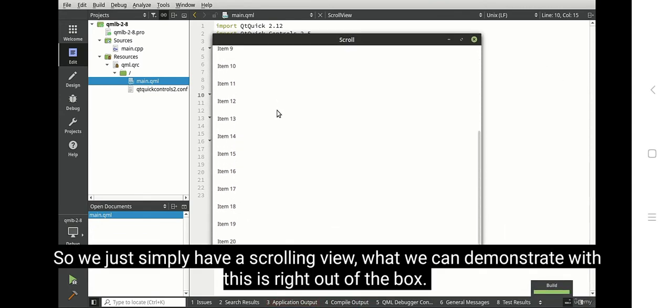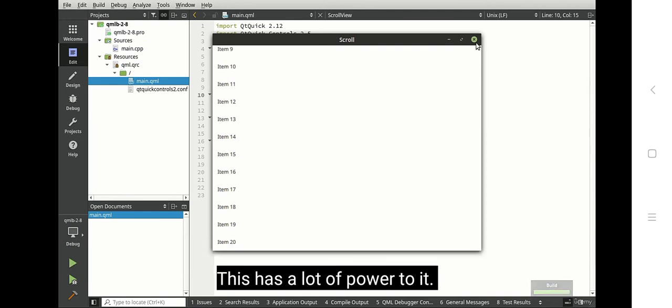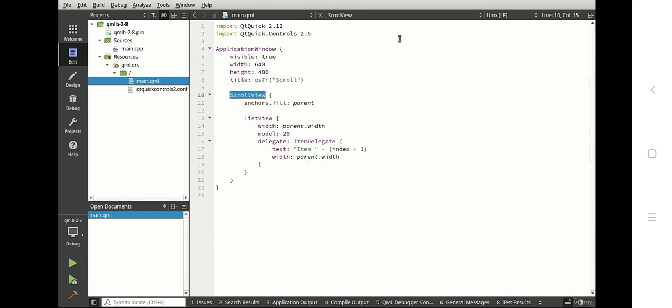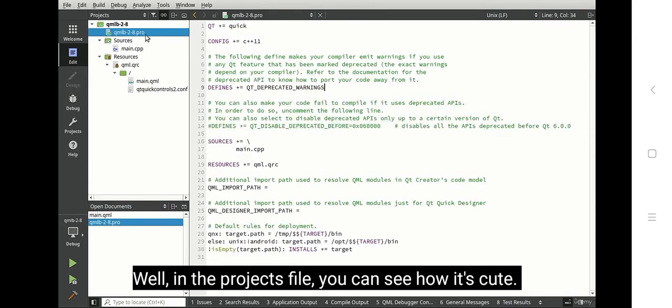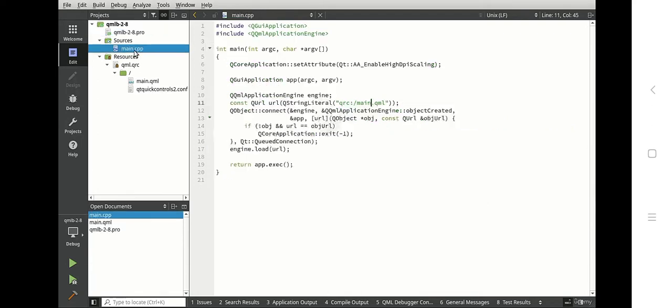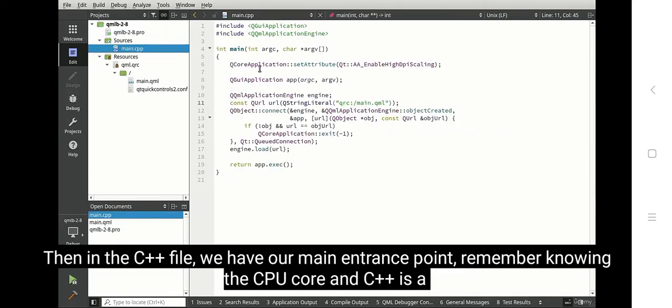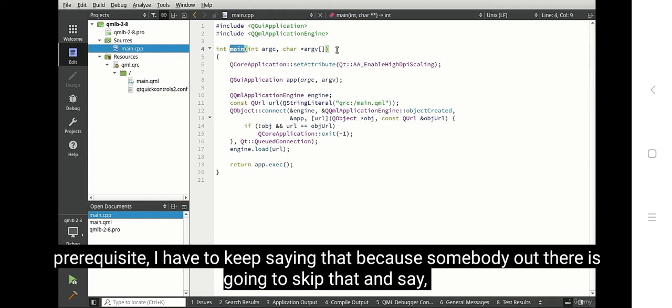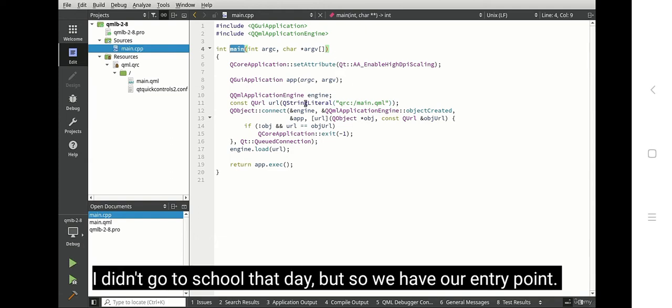So we just simply have a scrolling view. What we can demonstrate with this is that right out of the box, this has a lot of power to it. So how are we getting to this point? Well, in the projects file, you can see how it's Qt plus equals quick. So we're including the Qt Quick libraries. Then in the C++ file, we have our main entrance point. Remember, knowing the Qt core and C++ is a prerequisite. I have to keep saying that because somebody out there is going to just skip that and say, oh, I didn't go to school that day.